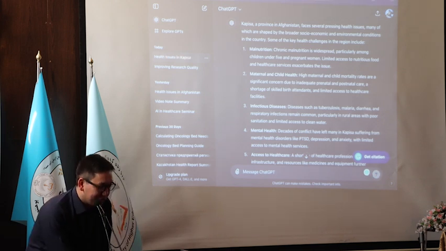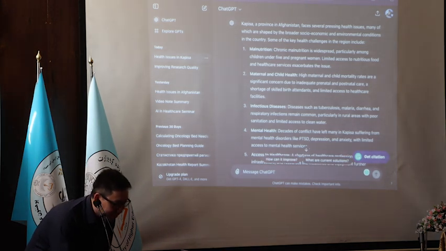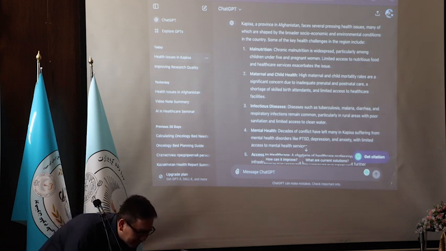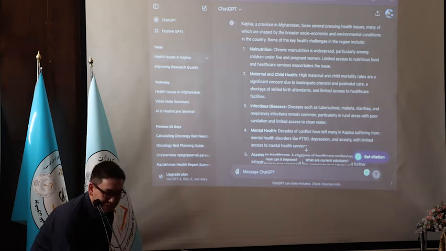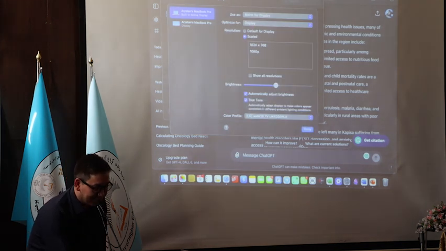Now, hold on a second. I have to change so that I can see what is going on the desktop too. Display settings. Can you see my screen? No, not yet. For display. Yes, now you can see. Now you can see what I actually see.